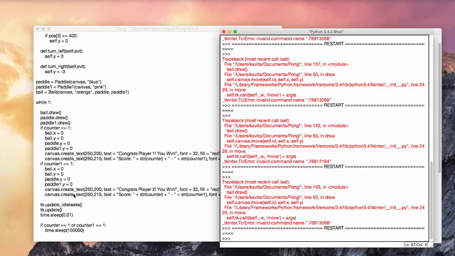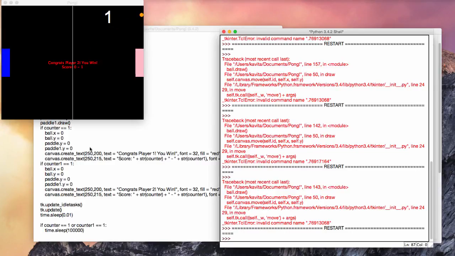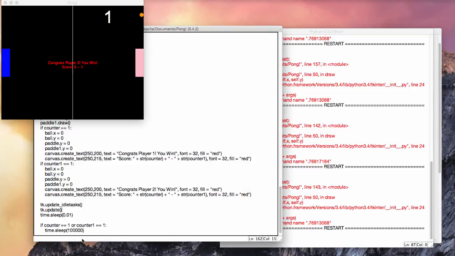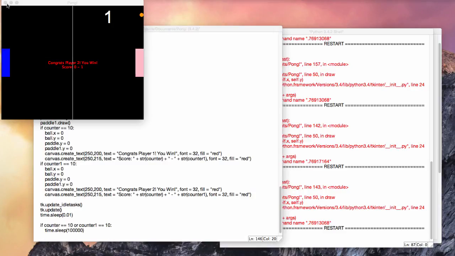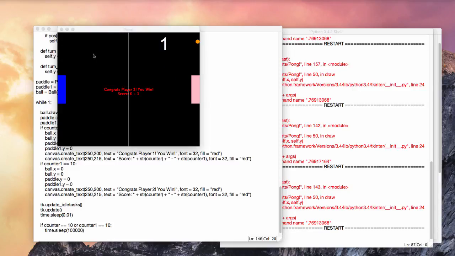Now hopefully this works. Awesome. So it did work. Now this isn't the best way to do it, but it works for now. You can go search on the net for better ways to end your game. So let's reset our values back to 10. So if counter is equal to 10, just wherever you put the 1s, put the 10s down. So if counter 1 is equal to 10, back over here, 10 and 10. Great. So let's run our program one last time.